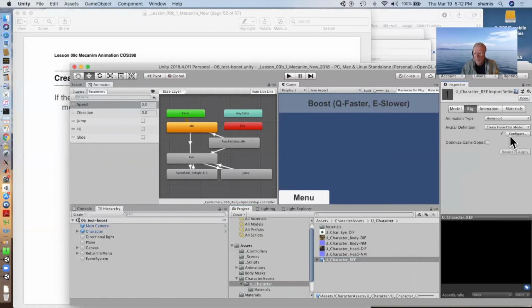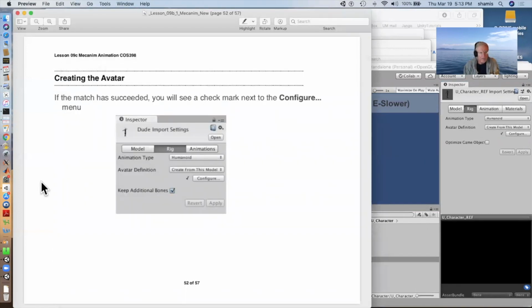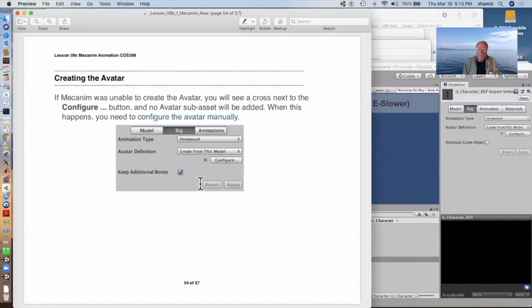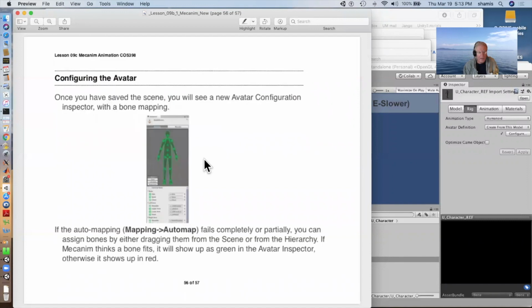And with the rig button, I select humanoid and I press configure. And if a check mark shows up, everything is good to go without doing anything. This adds to my dude, the dude avatar that I can then drop in the animator. If for some reason it's unable to do it automatically, you'll see an X here, and you then have to configure it manually. You have to go in and select the various parts of the body and which goes with which if the automatic can't figure it out.